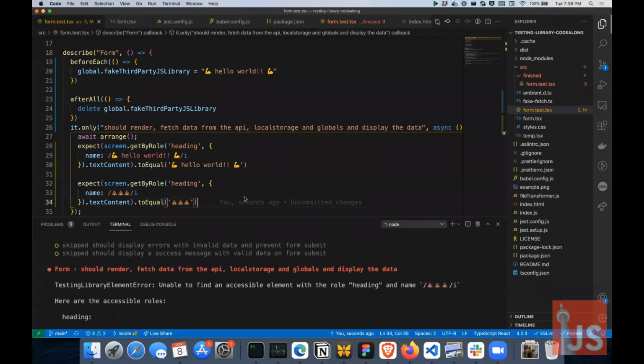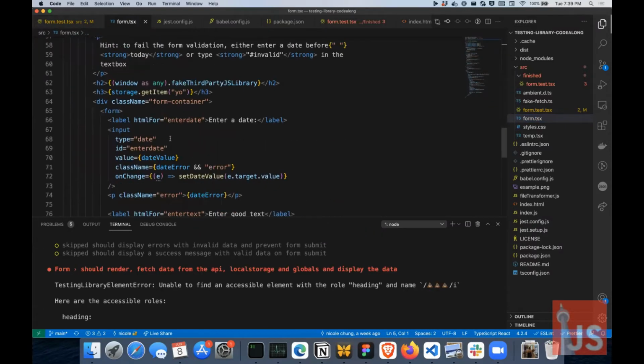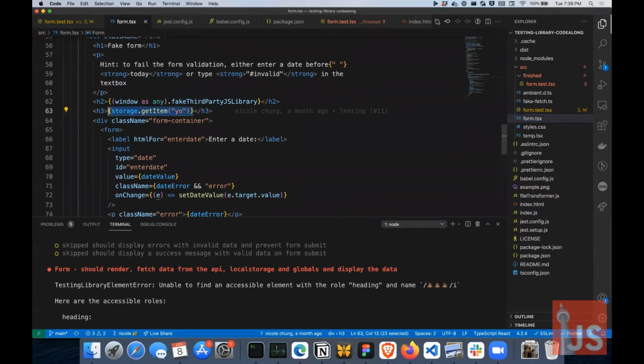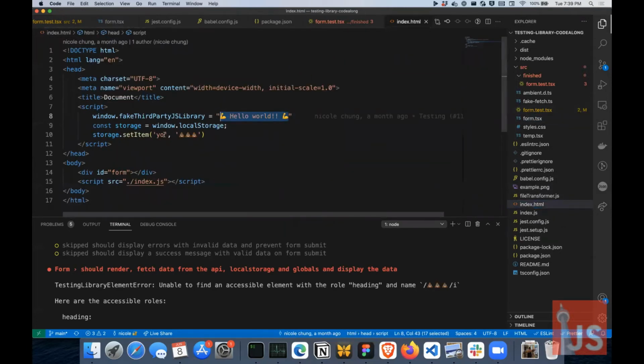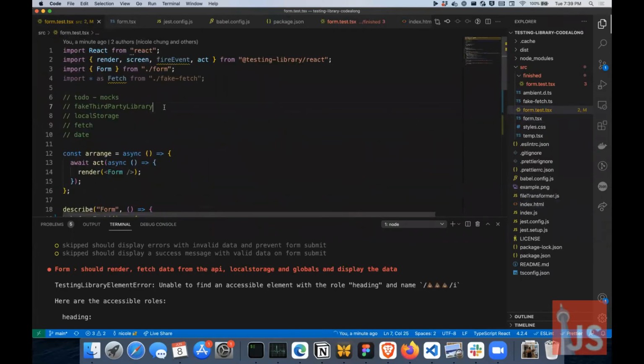So can anyone guess why it's failing? It's failing because we use local storage. In the form, we're actually getting a reference to window local storage, and we're displaying that value here inside of the H3, but we actually haven't mocked local storage. In our index file, we're setting local storage when it has a key called yo, and then it's going to return those emojis. So we need to mock that.